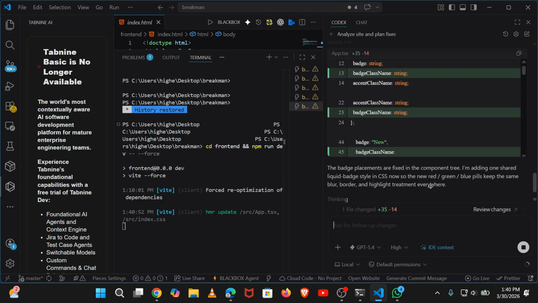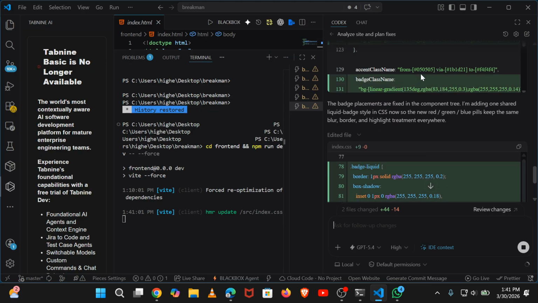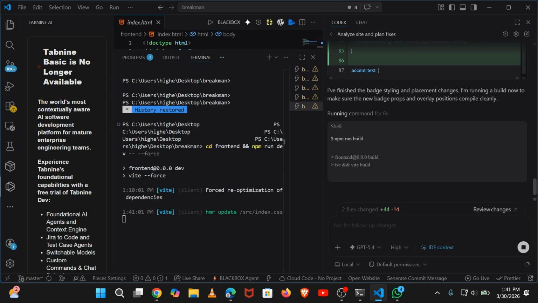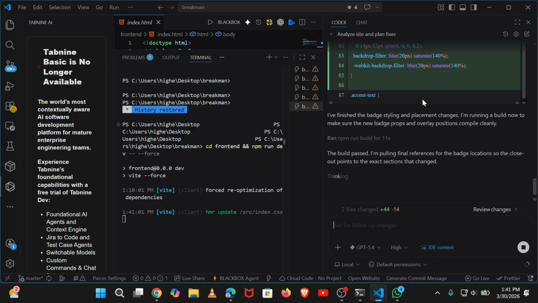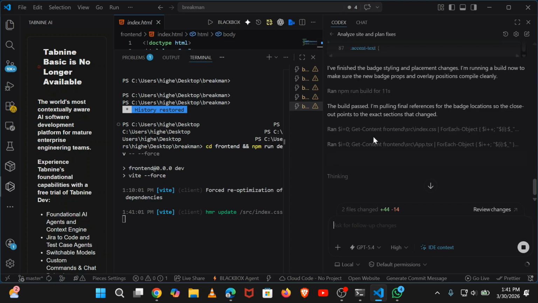So now let us see the changes that are being made. Clamp badges, padding and placement so nothing drifts outside of the container on mobile. I'm editing the badge right now. Now at the end, she's building to check if the changes are applied well. Here the build has passed, and now she's pulling the final reference of the badge location.